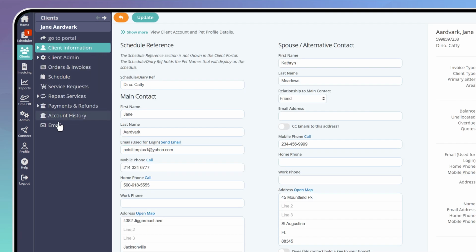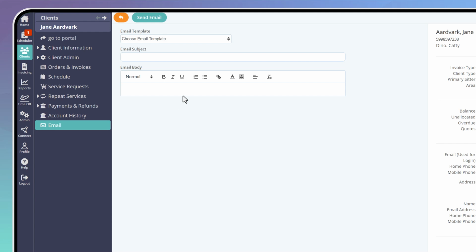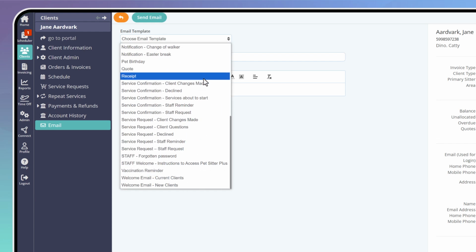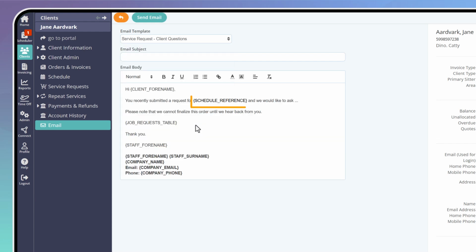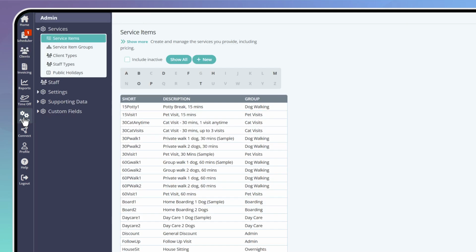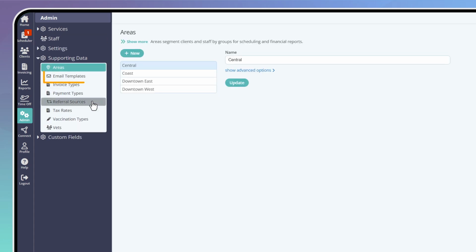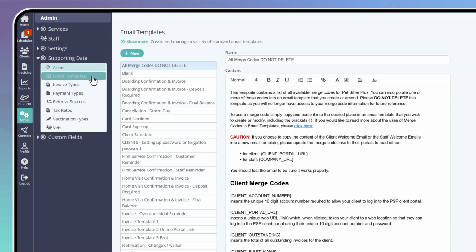Another great feature of the Schedule Diary Ref is that it can be merged into emails using the Schedule Reference Merge code in your communications. You can find a full list of available merge codes along with many email templates under the Admin tab. Navigate to Supporting Data, and then select Email Templates.